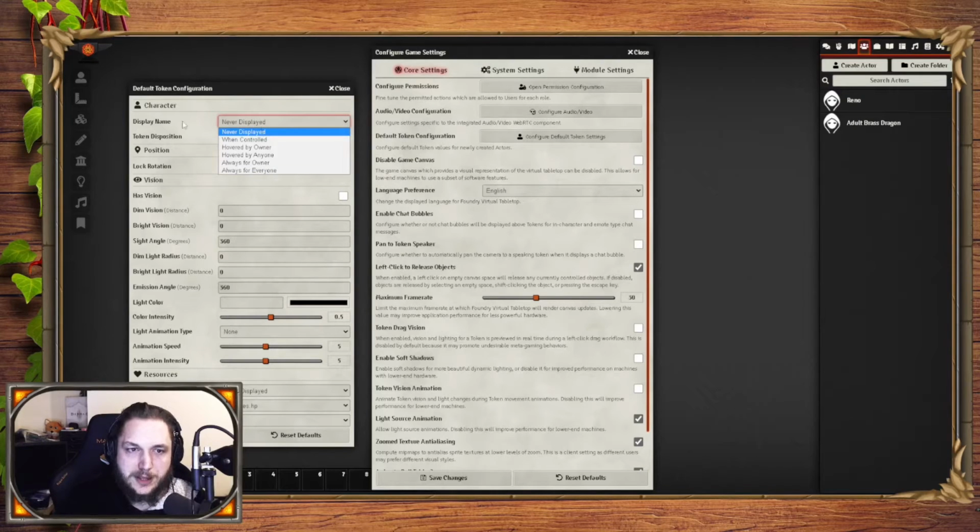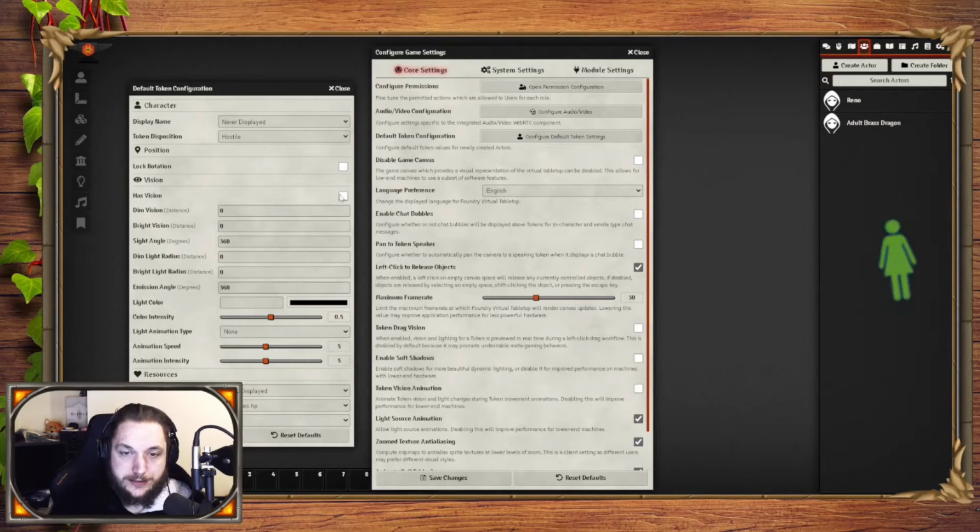Everything from, is the display name always there or only when you hover over your token when you put it on a map? Positions, lock rotation, so if the tokens turn, which way do they turn? Do they have vision, yes or no? And if they do, is it dim vision?